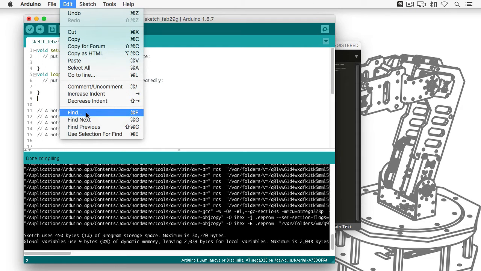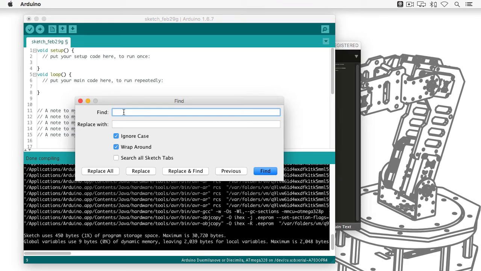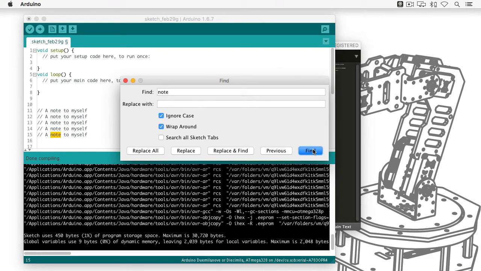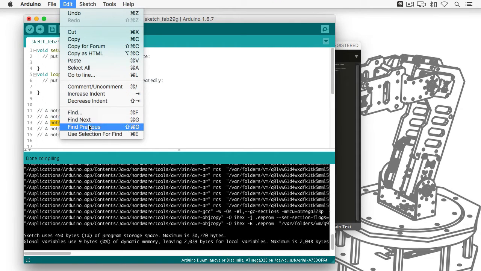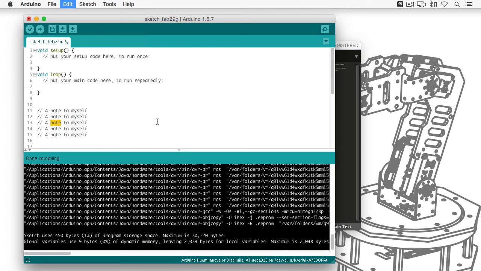So let's go to find. We can always use Apple F or Command F to bring that straight up. In here we can put note, and we'll find each instance. This can be really handy for find next and previous with these key commands, so I can just, with the keys, easily find different pieces of data.